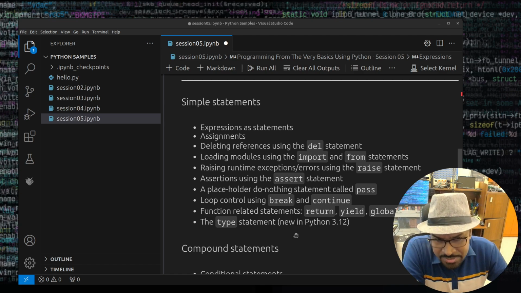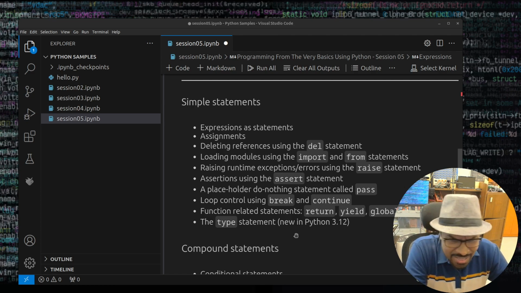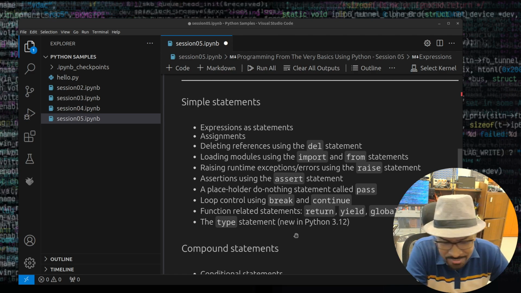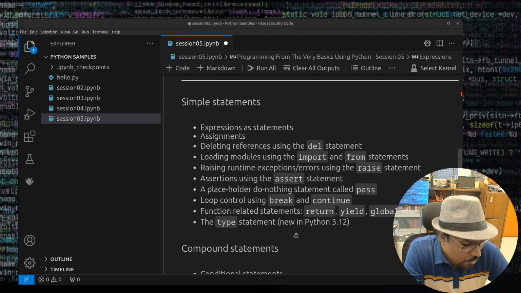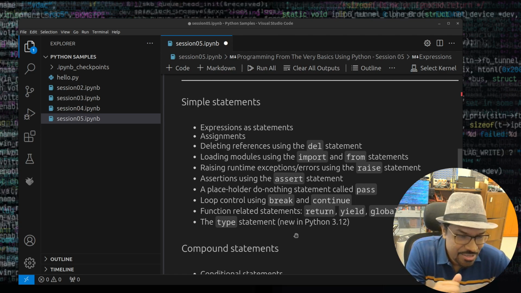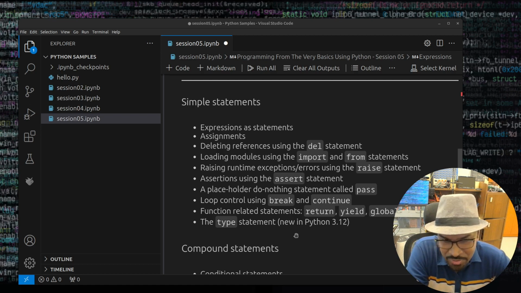We'll also look at the type statement, which was recently introduced in Python 3.12. I am not a fan of these features, but these are some new things that are getting into Python, trying to make Python more type safe, sort of type safe, like other languages which are compiled, right? So it's a new feature that's going into Python anyway.